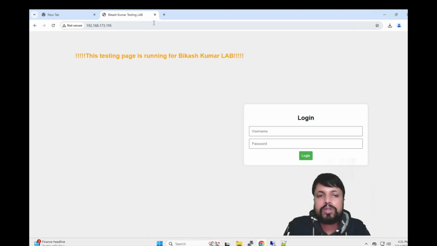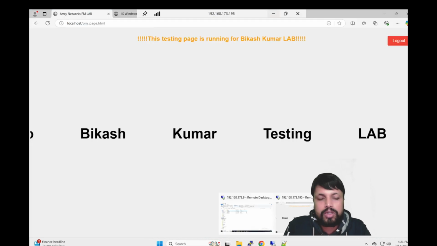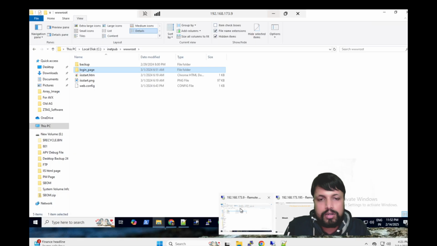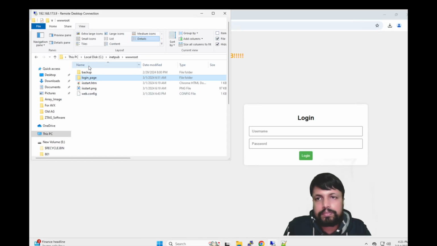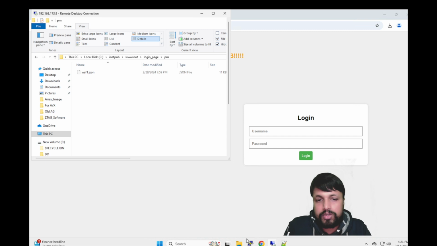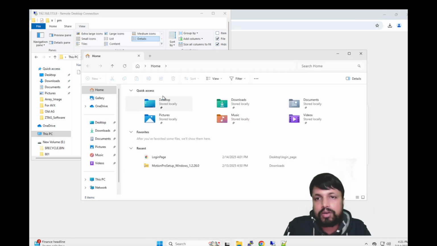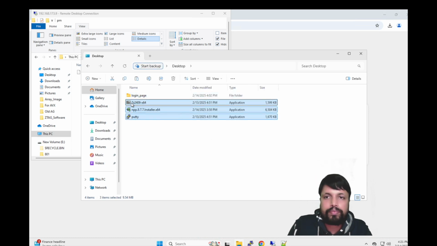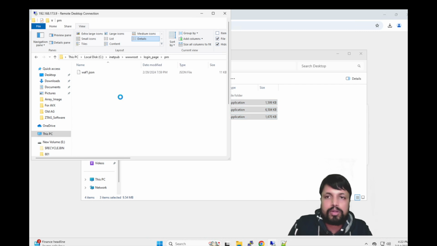See, on that server I am able to browse the IIS service. Now if you want to do something related to files, I have created one folder inside this. Can I access it? Let me check. It has some file on the desktop. I will copy this file from here and put it here.